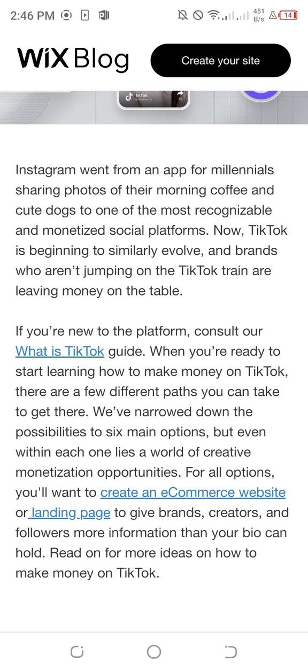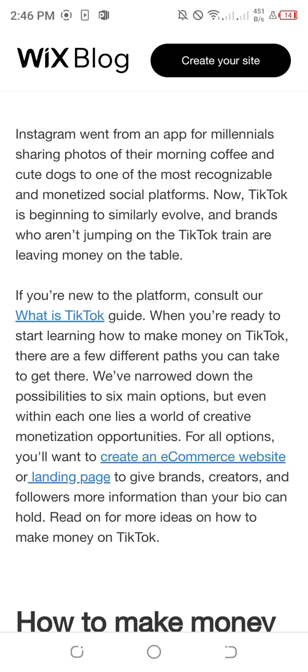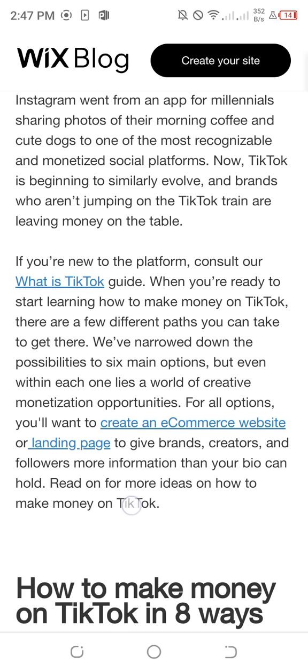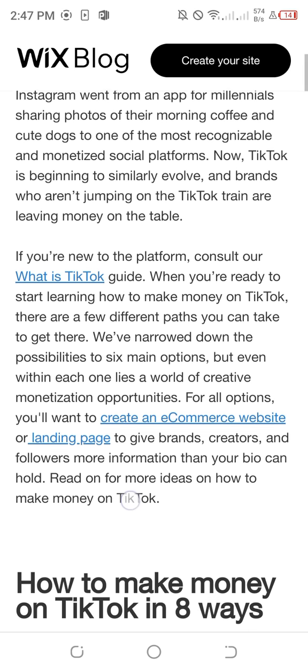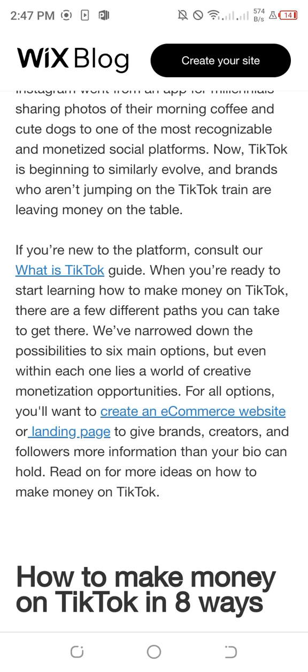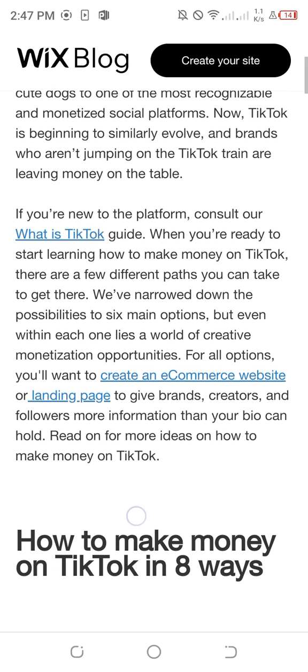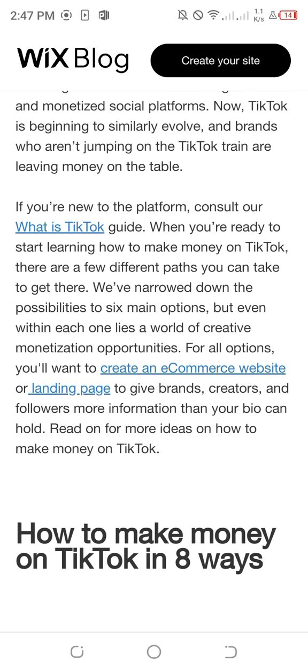There are a few different paths you can take to get there. We have narrowed down the possibilities to six main options, but even within each one lies a world of creative monetization opportunities. For all options, you will want to create an e-commerce website or landing page to give brands, creators, and followers more information than your bio can hold.